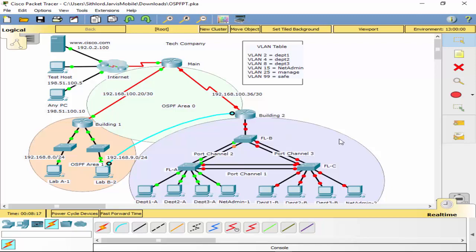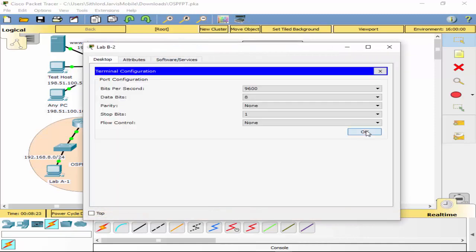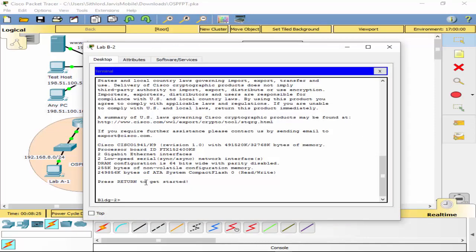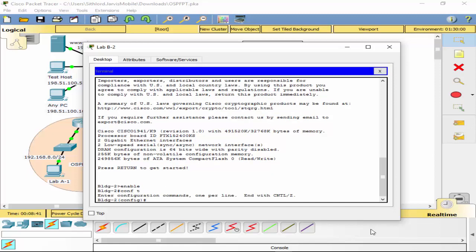Oh, hello, Building 2. Poor old Building 2. Did they name you? We will soon find out. Nope, they did. Oh, maybe that's how I should name Building 1. I guess I'll find out in a second. Anyways, we'll go on to interface S0/1. Oh, gotta enable. I gotta configure my terminal.